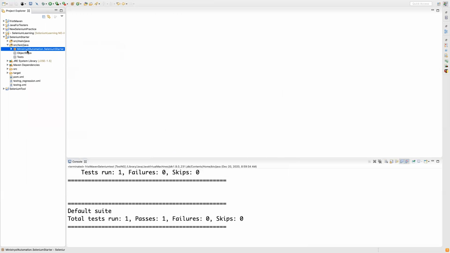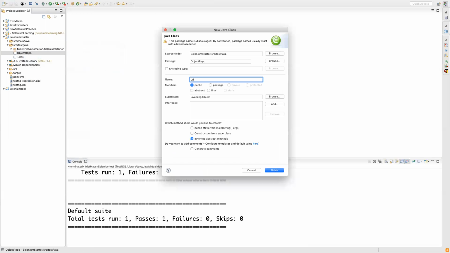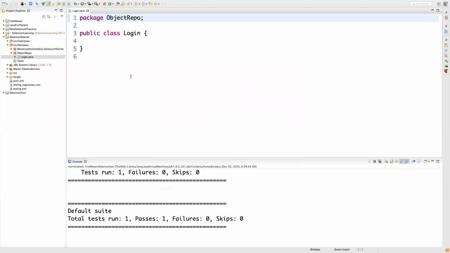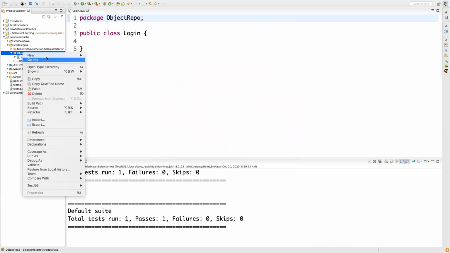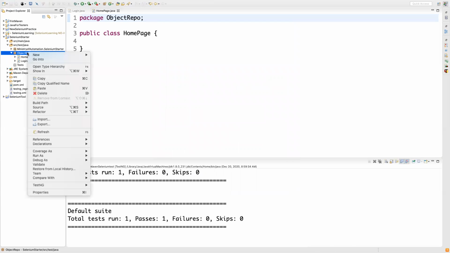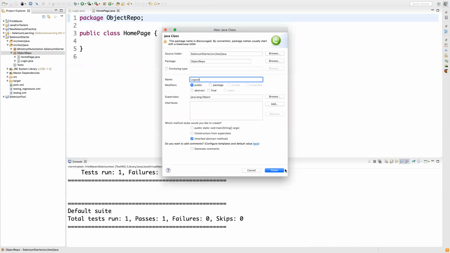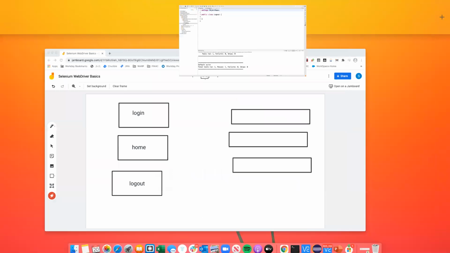Fine. So now under object repository, like I said, we are planning to create an object repository for individual pages, right? So we're going to create different class files because they're going to contain actual code. I'll say class, login, and of course we don't need a main because we are going to use TestNG. Similarly, I'll create another class for homepage. Click finish, and I'll create one more for logout. Okay, I have 3 classes now created.